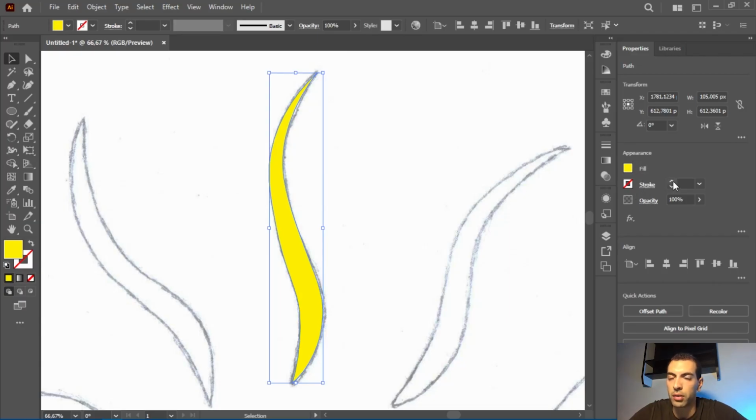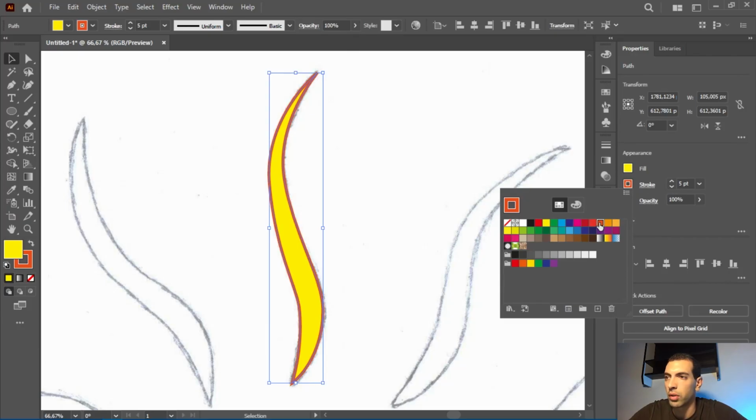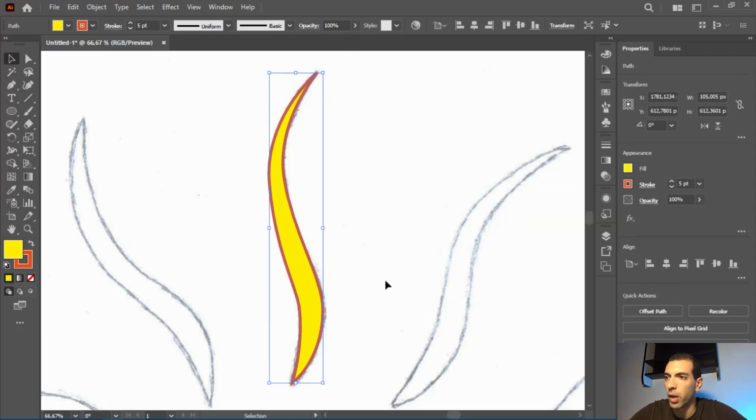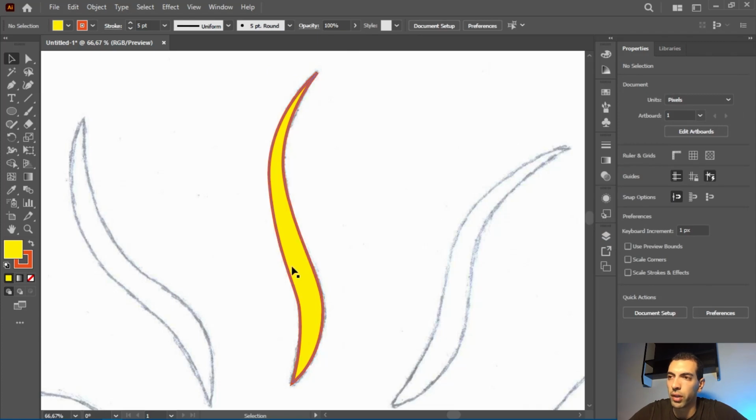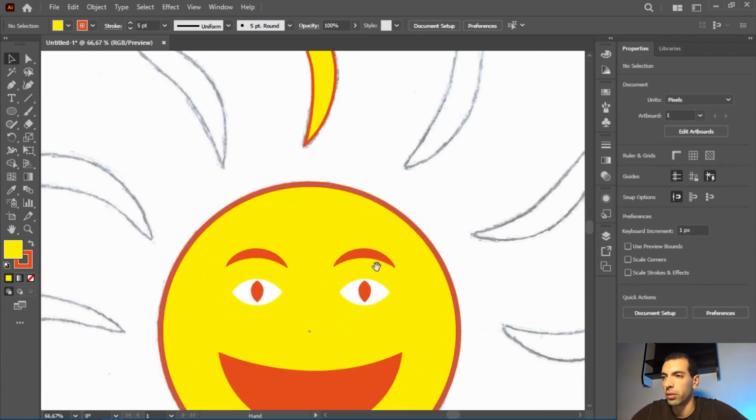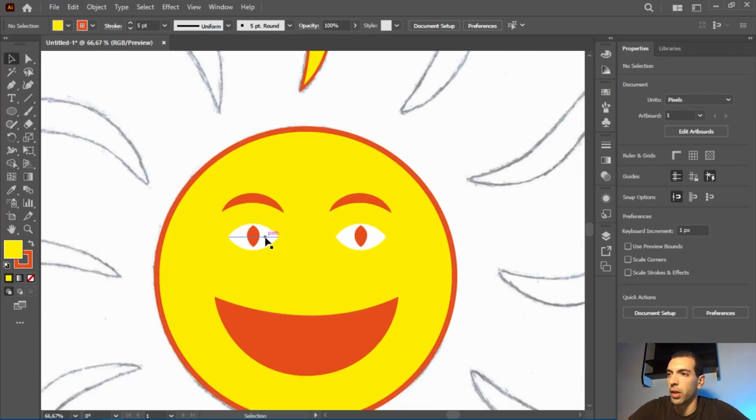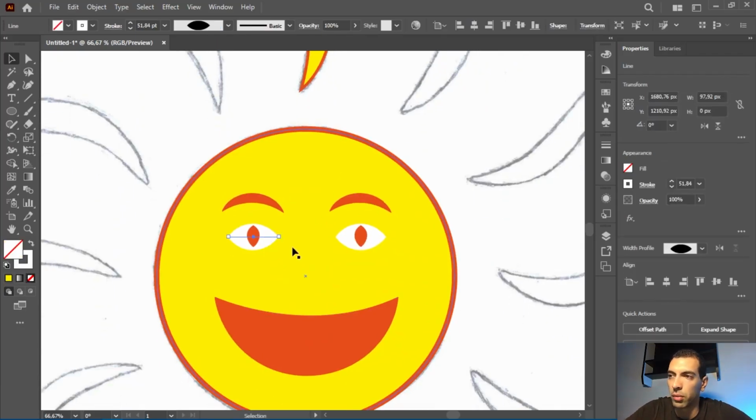Now we can add a stroke like this, 5 points, and I'm gonna set the color to orange. And now, as you see, we have a shape with a yellow fill and an orange stroke. We can do the same thing here with the eye. The eye is also just one stroke, one line. The stroke is set to white, and of course it has no fill.